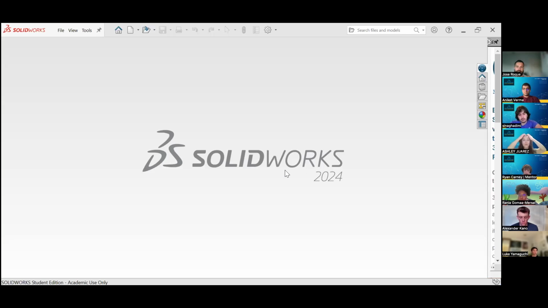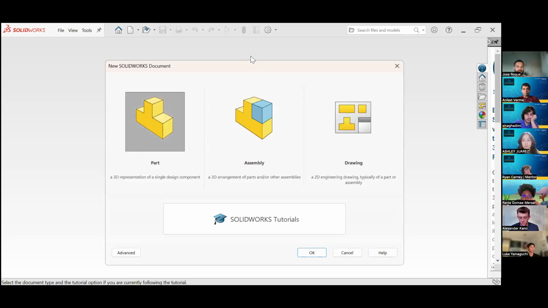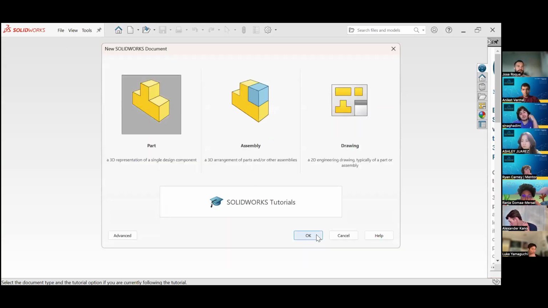Cool. Okay, so this is what I was talking about. I'm going to click on this top file part. It's going to say new. Notice that it also says Control N. And it displays to me what I displayed to you on the slide. So I'm going to click on part because that's what we're going to be working on.